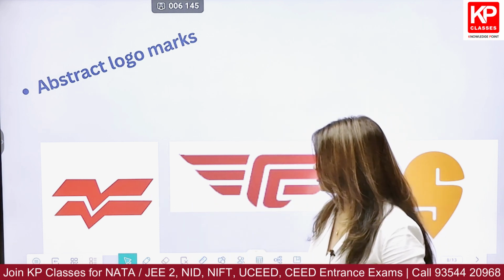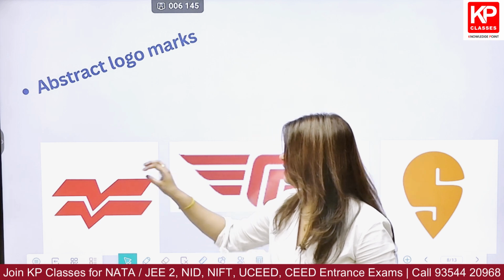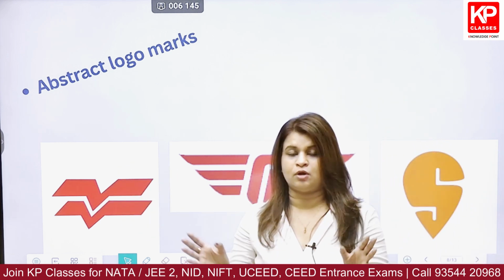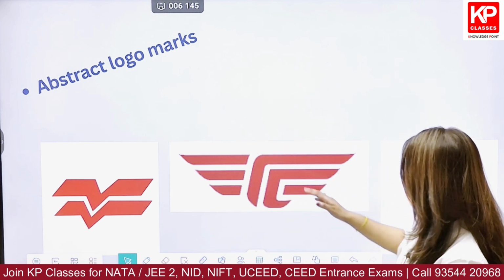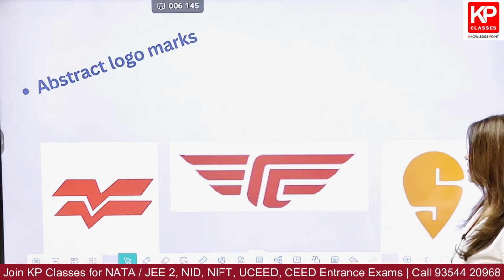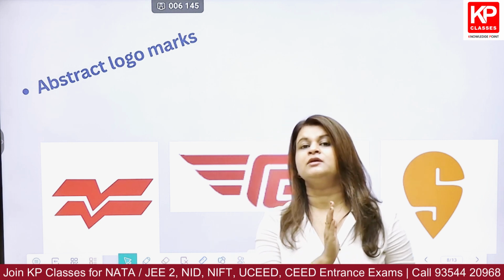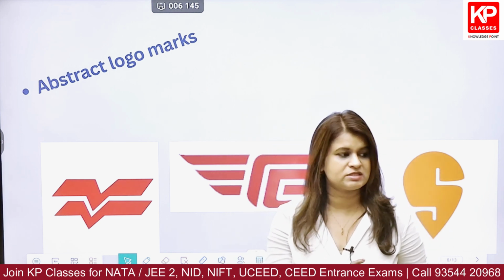So like Indian Postal, very simple abstract logo they have created. It doesn't show an envelope, it doesn't show a letter or something, right? Then again, we have these two logos, which are very abstract in nature. And please remember, in most of the cases, you have to either stick to a monochromatic color scheme or maximum 2 colors. Don't use too many colors. 4 or 5 colors in a logo design is absolutely not acceptable.